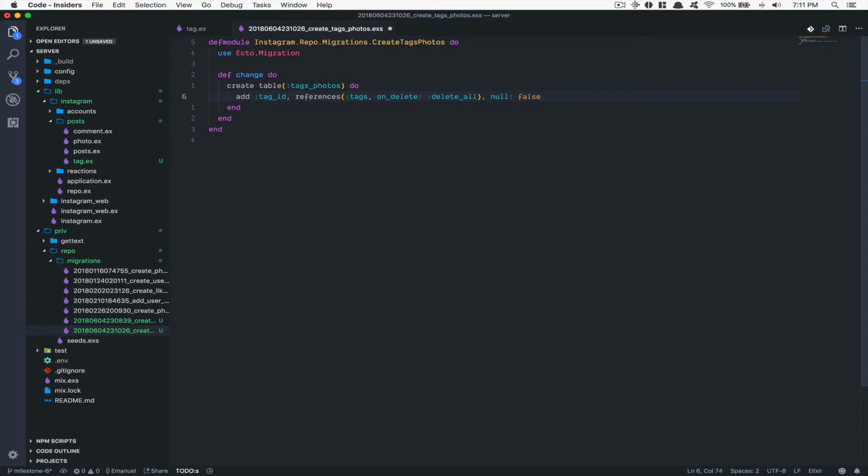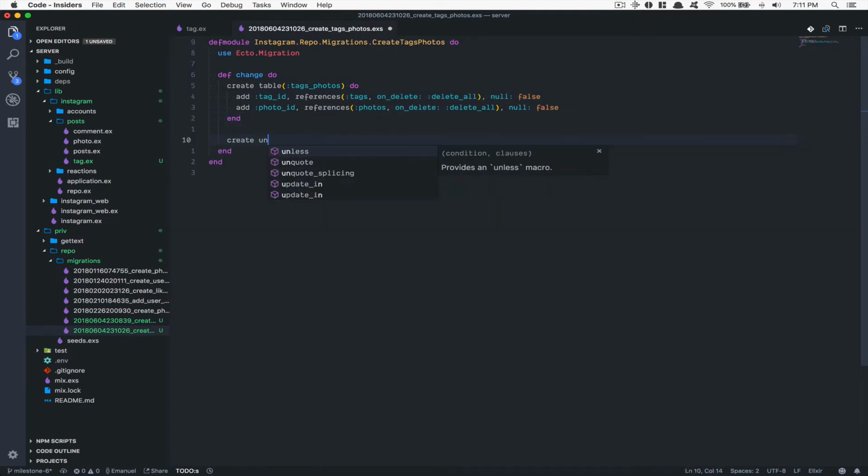I'm just going to do Shift Command D to copy and paste this line. I'm going to make it photo_id here, and change that to photos. The only other thing I'm going to add is here: create a unique index.